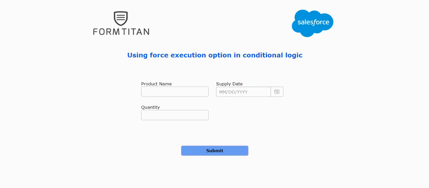We can now see the form. Let's fill a product name, and we can now see that the quantity is mandatory and the value is set to 2 by default. And this is exactly what we wanted to get out of this form. So this is how you use force execution option in conditional logic.